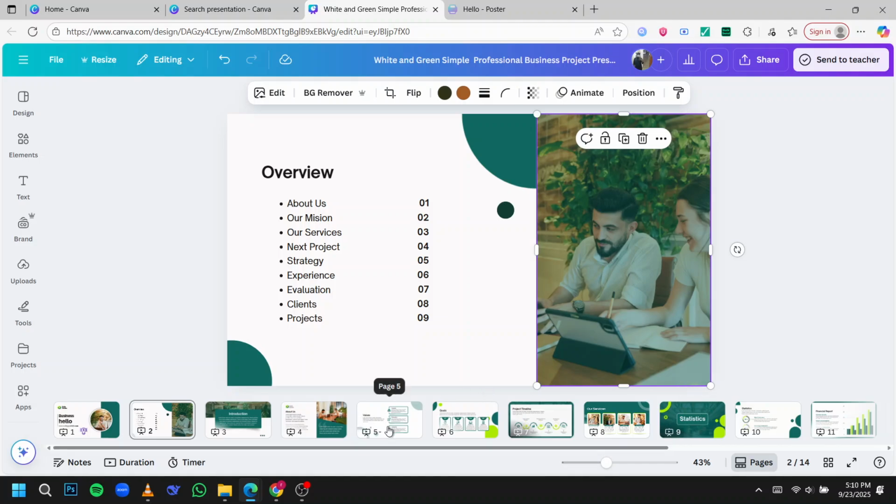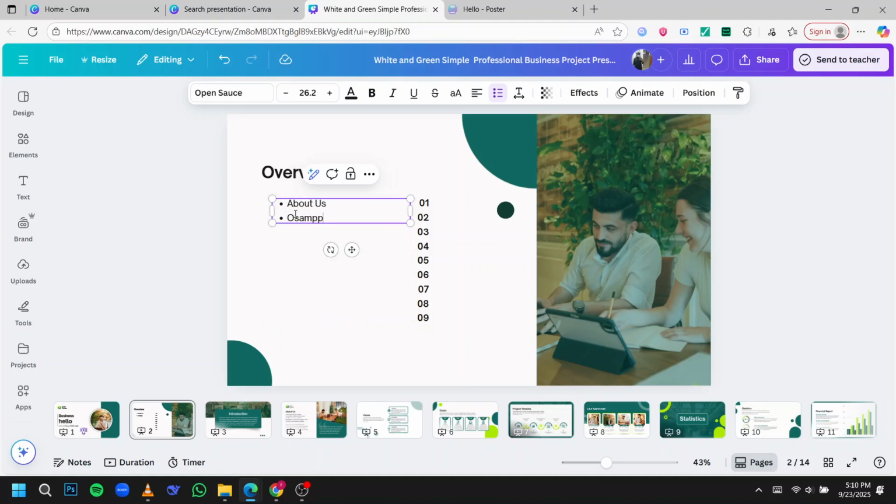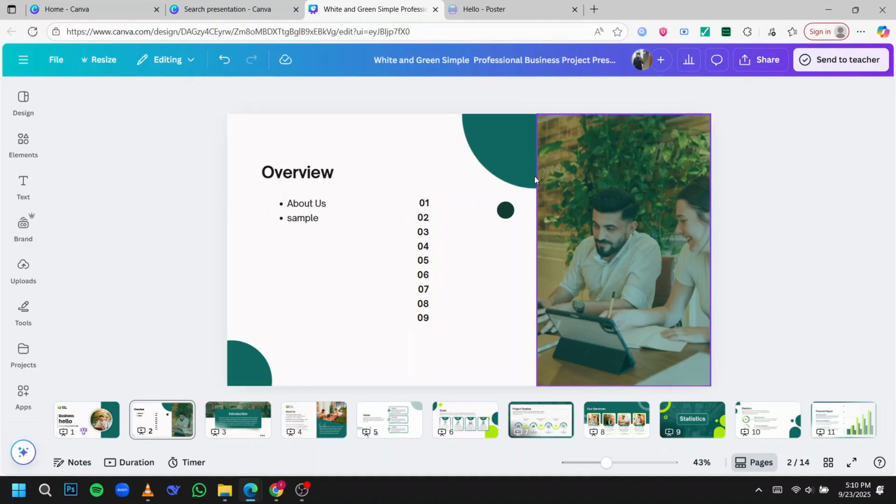Next, focus on the text. Replace the placeholder content with your own words, making sure your message is clear and flows naturally from slide to slide. Adjust fonts, sizes, and colors, so everything is easy to read while staying visually appealing.